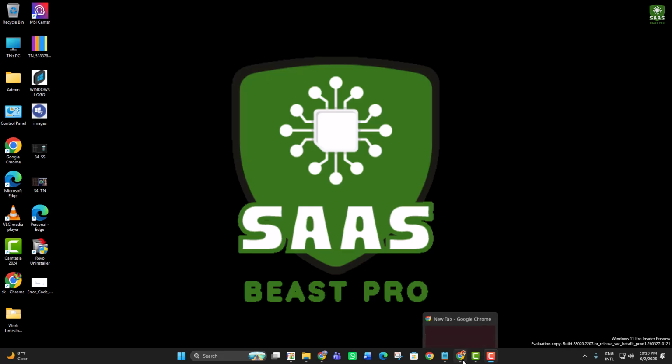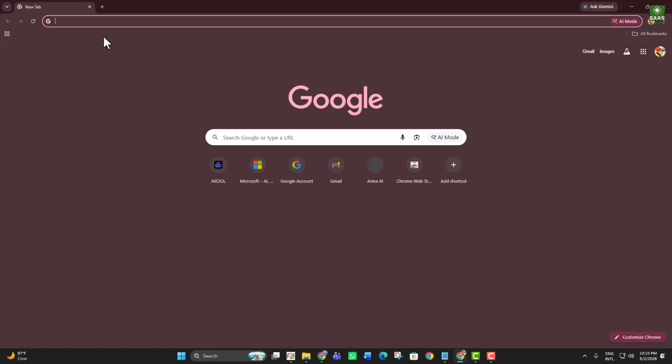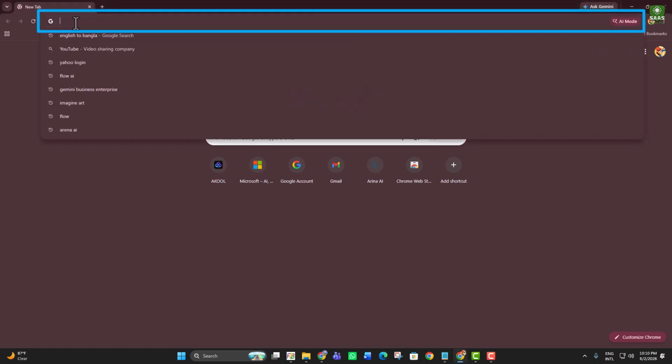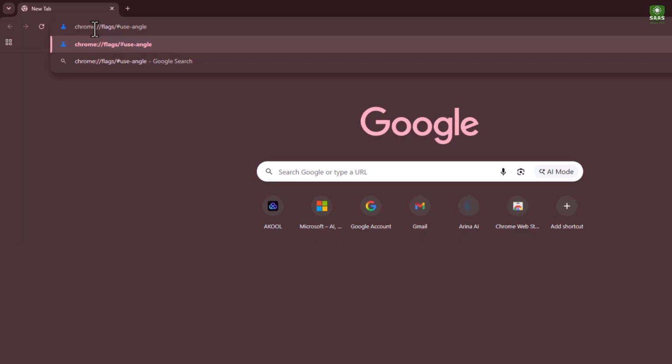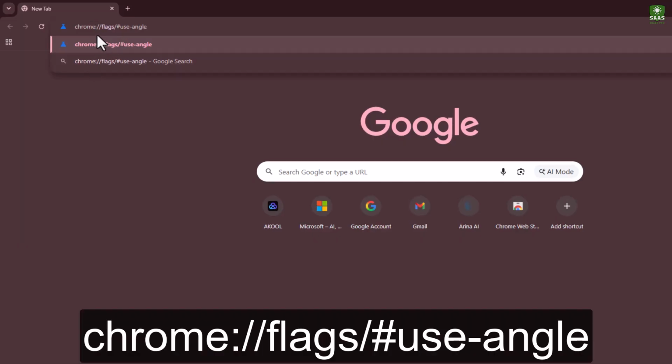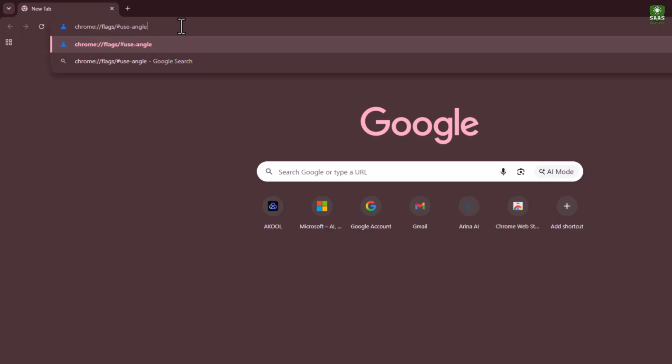First, open the Chrome browser. In the address bar, you have to type chrome://flags/#use-angle and press enter.